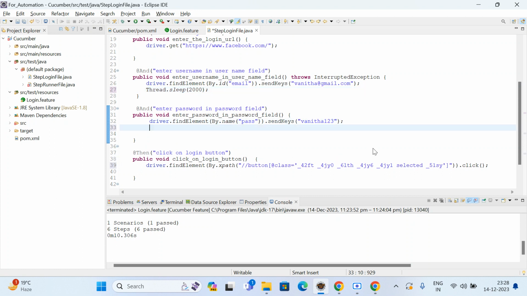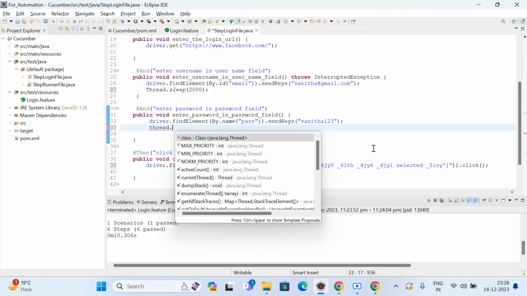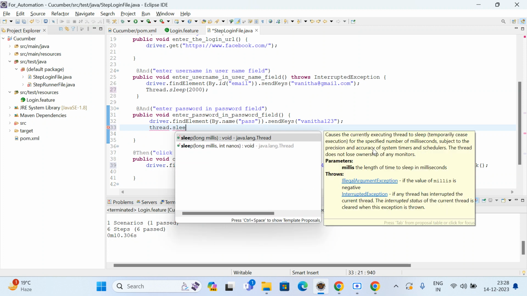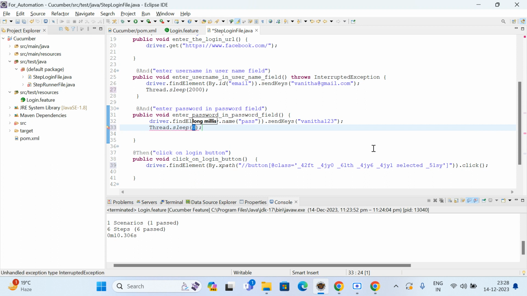Now after giving the password, again I will give the Thread dot sleep, it will wait for 2 seconds and then the password attribute value appears. So here also I'll give 2 seconds.